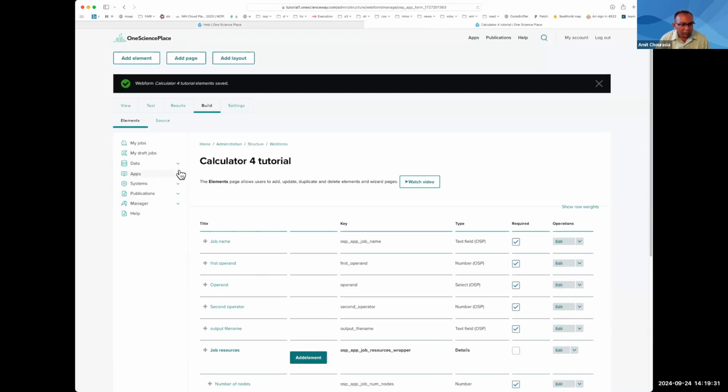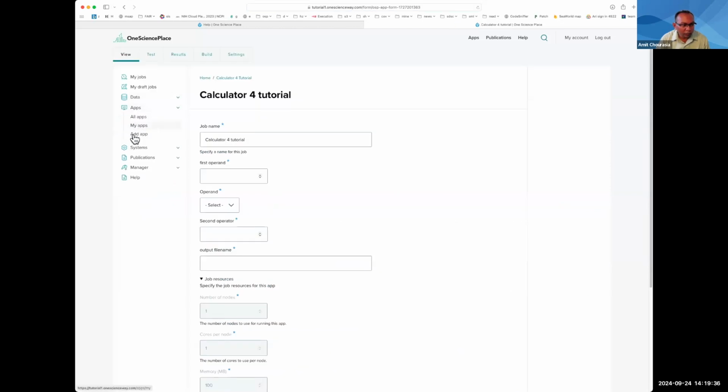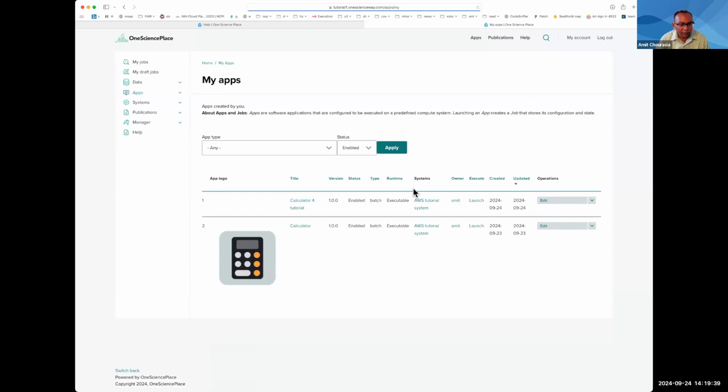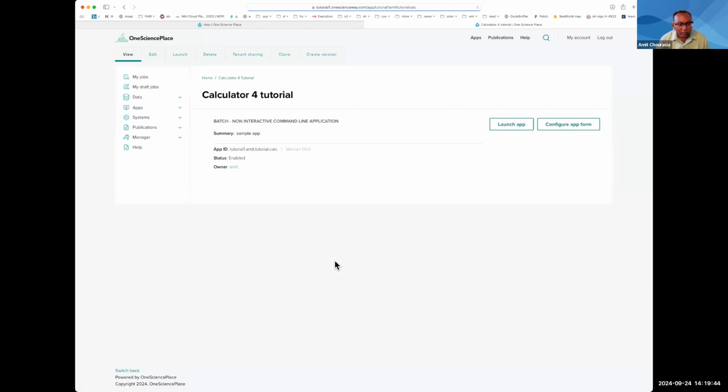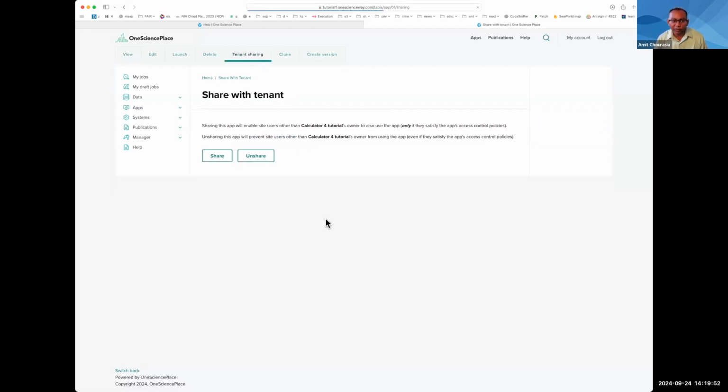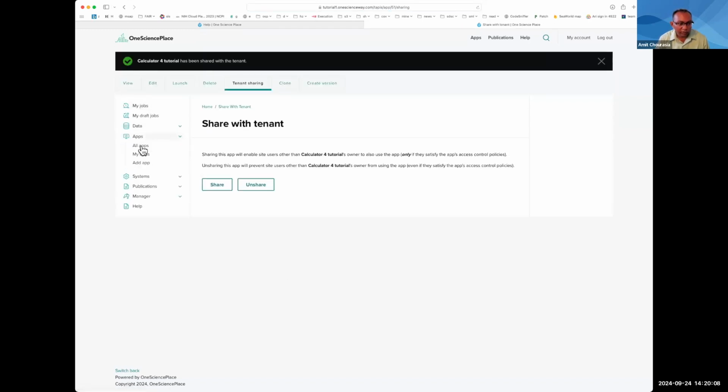And so we can go back, and I think we'll have to do one more thing here. If I go to my apps, I will see my calculator for tutorial. I apparently created another one. And one more thing I have to do. Right now, this app is only available to me. Nobody else will be able to run it. But if I wanted to share this with everybody, I have to do this share with tenant. And so once I do that, then it's going to be available to everybody. Even though it may be listed for everybody, you won't be able to run it until I share it. So I'm going to go ahead and share it.